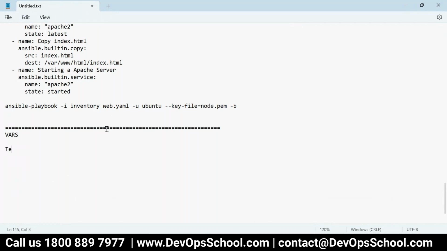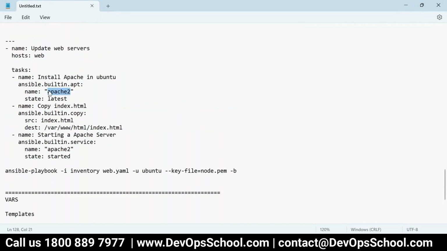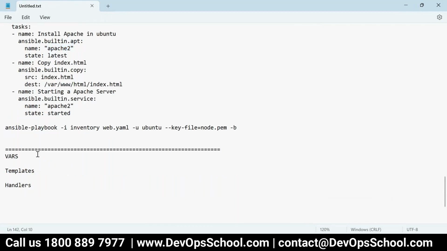So now once we start writing playbooks, you will have to work with variables, with templates, and then with handlers. So what are variables? See here, I have hard coded this. This is not good. This is all hard coded. If you're using it multiple times in the playbook, then it becomes irritating, because you have to update everywhere.